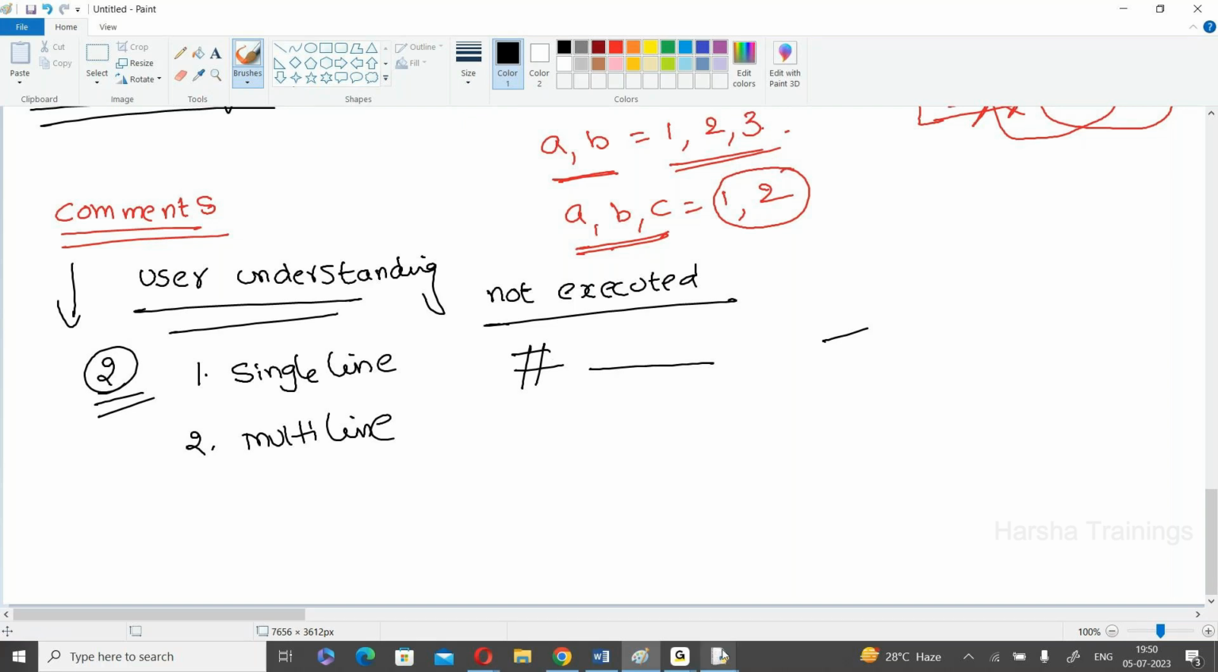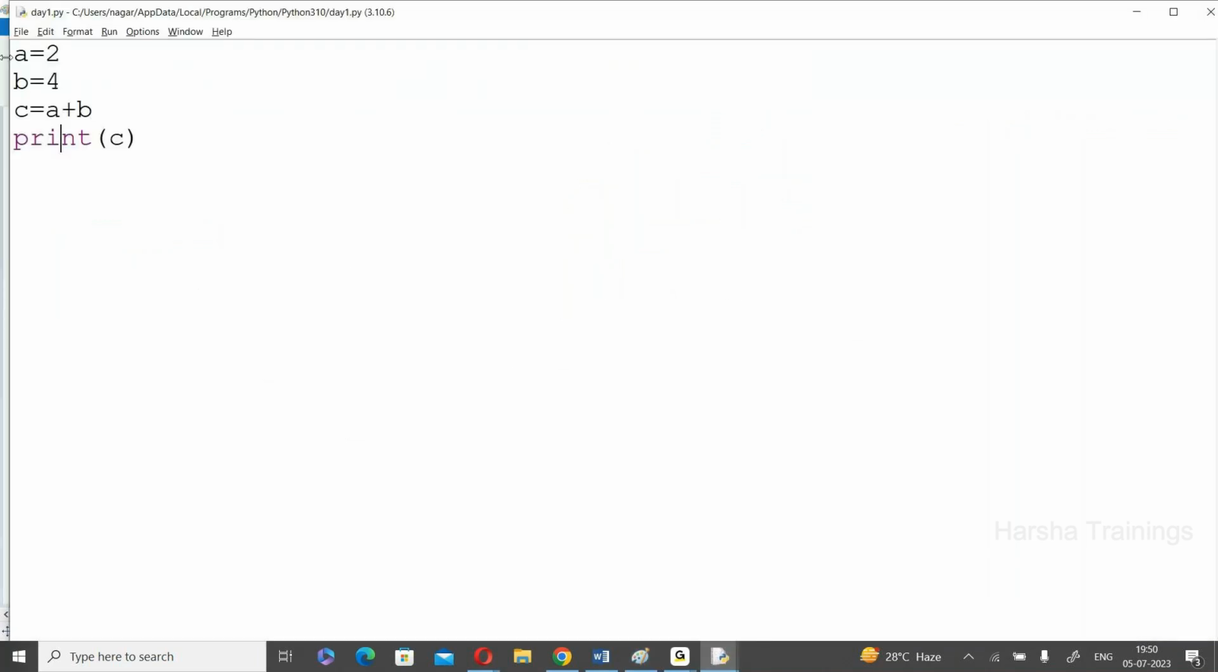Suppose we go to the program. Here, before the start of the program, I will write it like this. See this one?